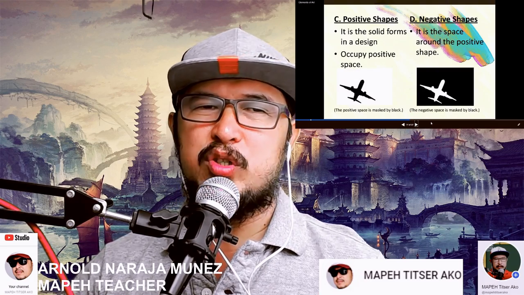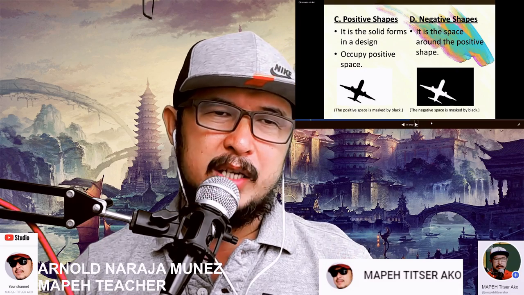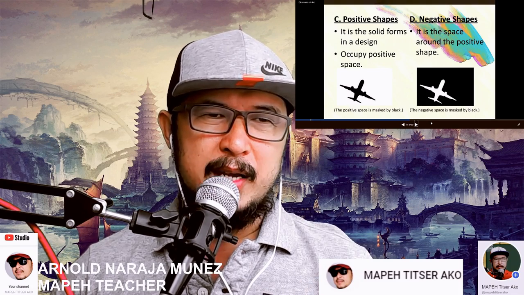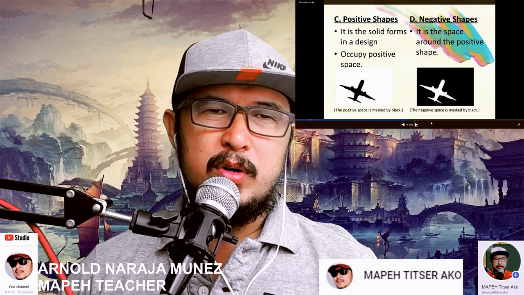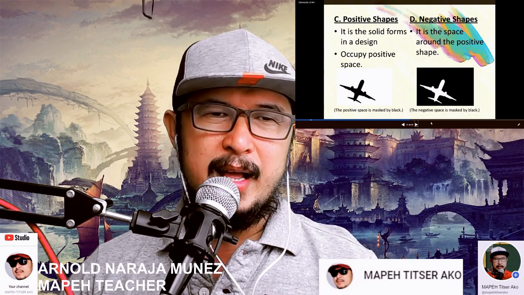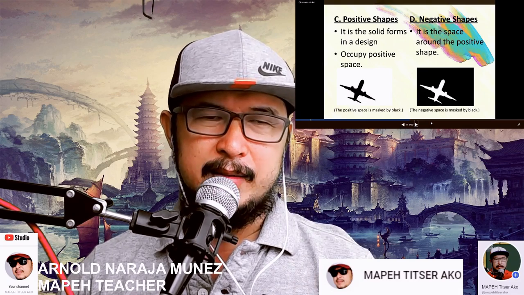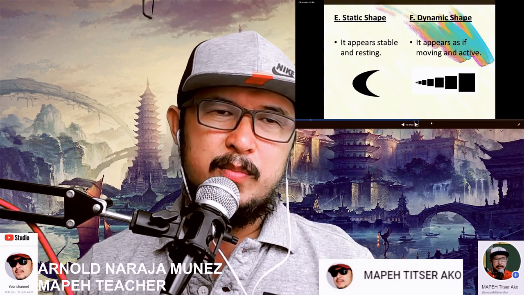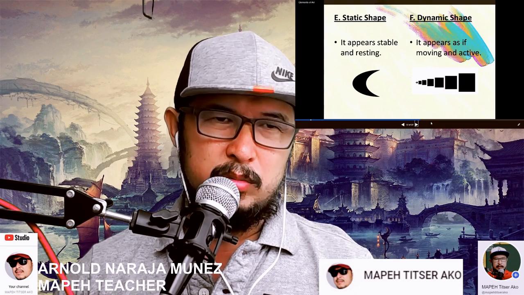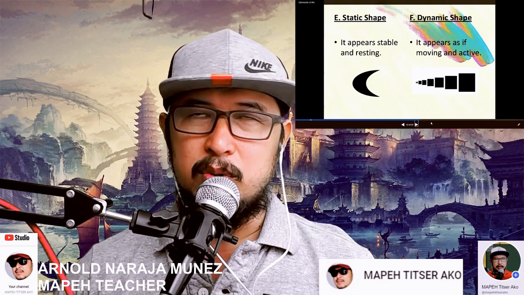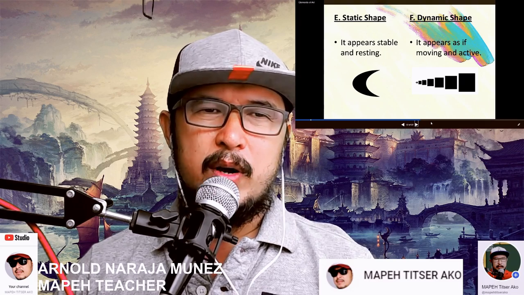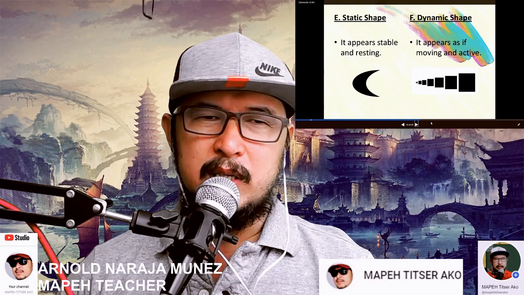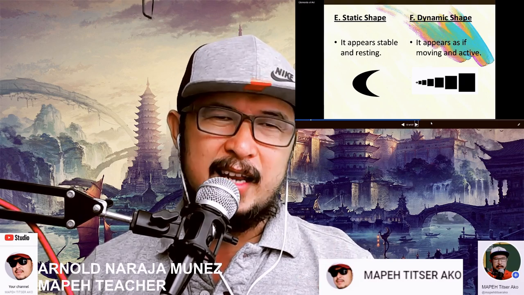Now we have positive shape and negative shape. When we talk about positive shape, the black airplane surrounded by white is the positive shape. When we talk about negative shape, it's the black surrounding that white plane. So positive shape and negative shape are totally different. What about static shape and dynamic shape? A moon appears stable and resting; you could hardly see it move. Dynamic shape appears as moving and active, just like the signal bars of your cell phone. Looks exactly like that.